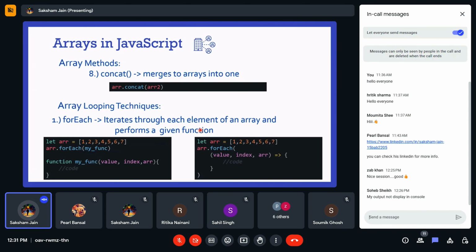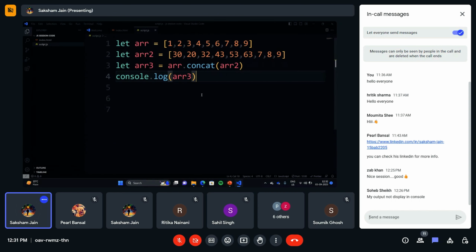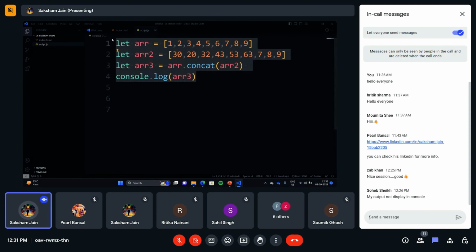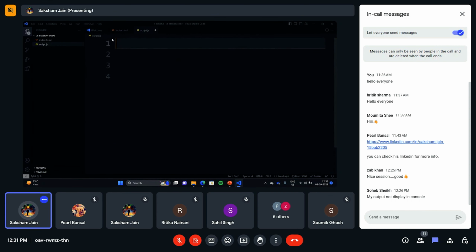Looping techniques in array. JavaScript has some special functions to loop through the arrays or traverse through the arrays. The forEach function takes a function, iterates through each and every element, and applies the function for each and every element in the array.